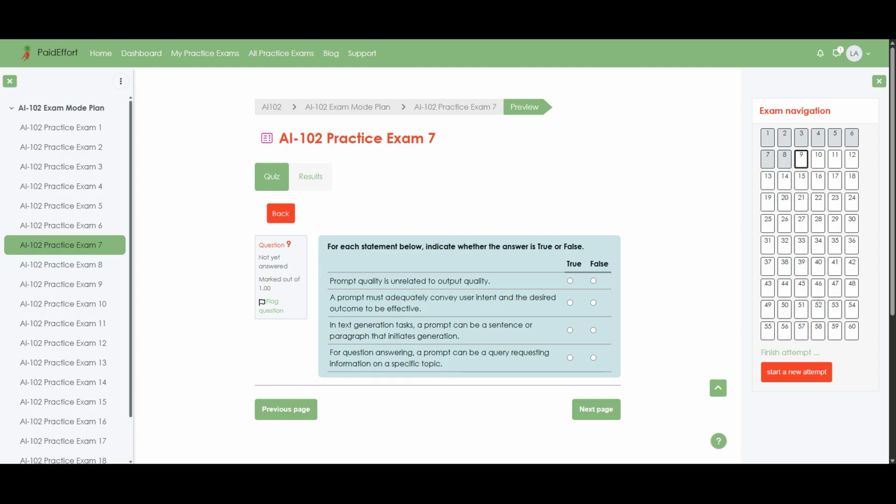Question 9. For each statement below, indicate whether the answer is true or false. Prompt quality is unrelated to output quality. False, a prompt must adequately convey user intent and the desired outcome to be effective. True. In text generation tasks, a prompt can be a sentence or paragraph that initiates generation. True. For question answering, a prompt can be a query requesting information on a specific topic. True. Let's walk through the logic behind each statement so the true and false choices feel obvious.